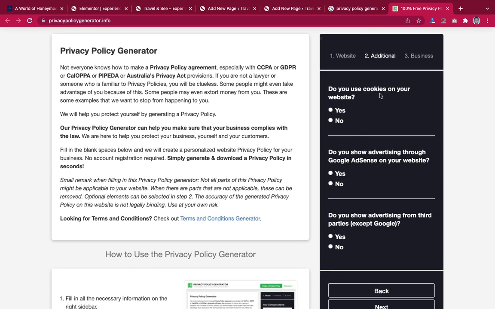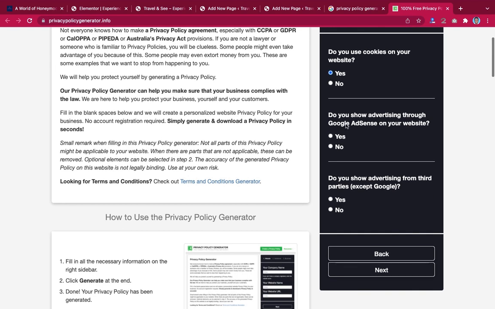Do you use cookies on your website? Yes, definitely you use cookies. Do you show advertising through Google AdSense? For now we don't show, but if you intend to show ads, you have to click on yes. Do you show advertising from third-party websites? We don't show. Okay, and then you click on next.